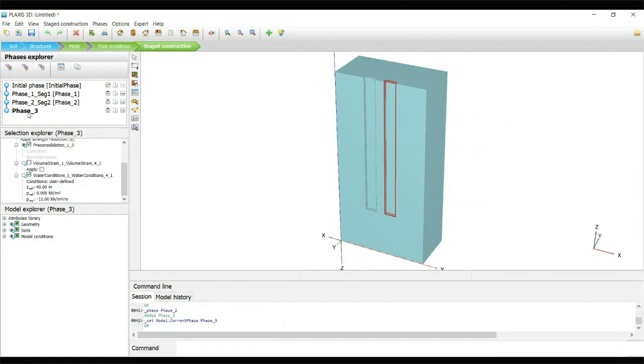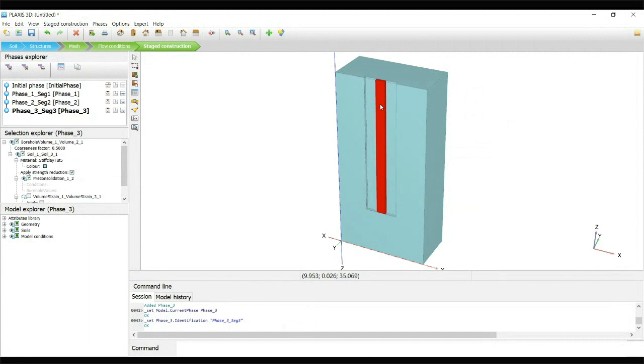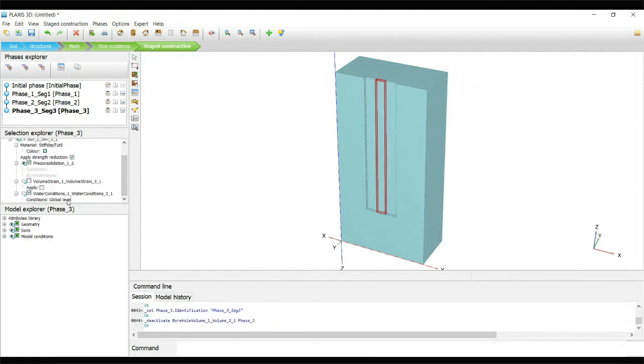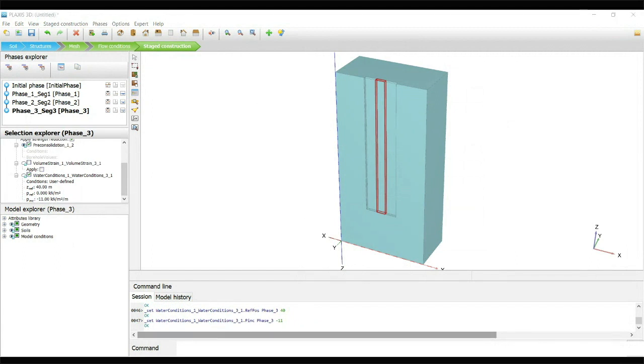Add another phase. It's phase 3, segment 3. So deactivate, again go for plastic calculation, user defined, reference value 40, incremental minus 11 kilonewton. This is the third part. So now we have done the excavation for the 3 parts.